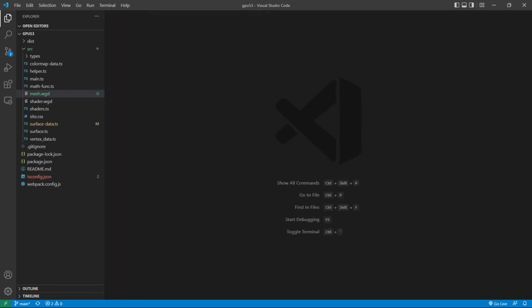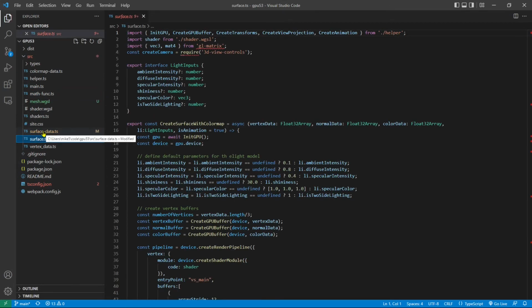Next, we need to make changes to the surface.ts file. From the SRC folder, open the surface.ts file. Here, we don't need to make any changes to the code for creating our 3D surface. We only need to add the code for creating the wireframe. Now we need to replace the content of this file.